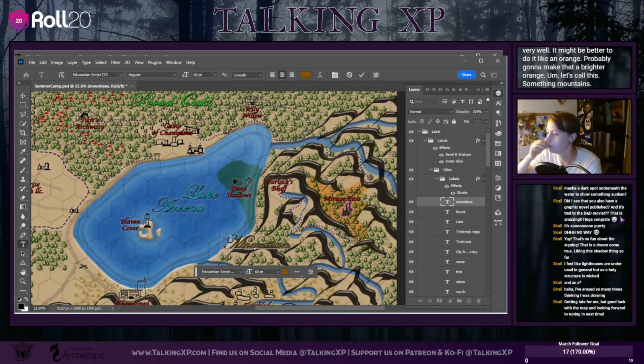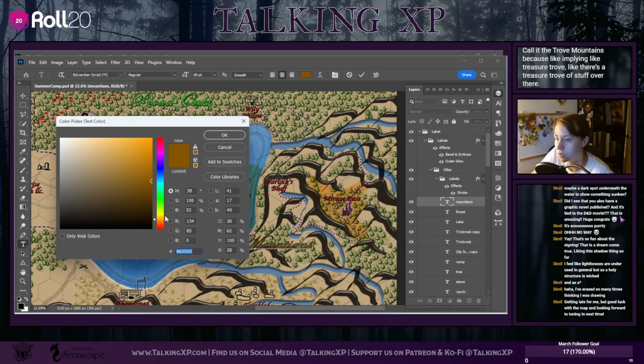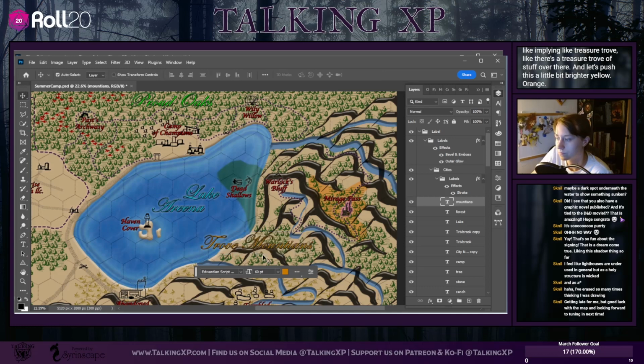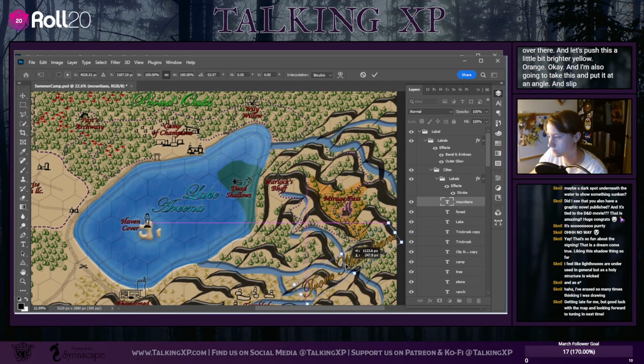What do we know about them? They've got the big bluff in the middle. We've got the shorter stuff on the side. There was some sort of mine, so there was something of value. Let's call it the Trove Mountains, implying a treasure trove, like there's a treasure trove of stuff over there. And let's push this a little bit brighter, yellow, orange. Okay. And I'm also going to take this and put it at an angle. Kind of slip it back this way.